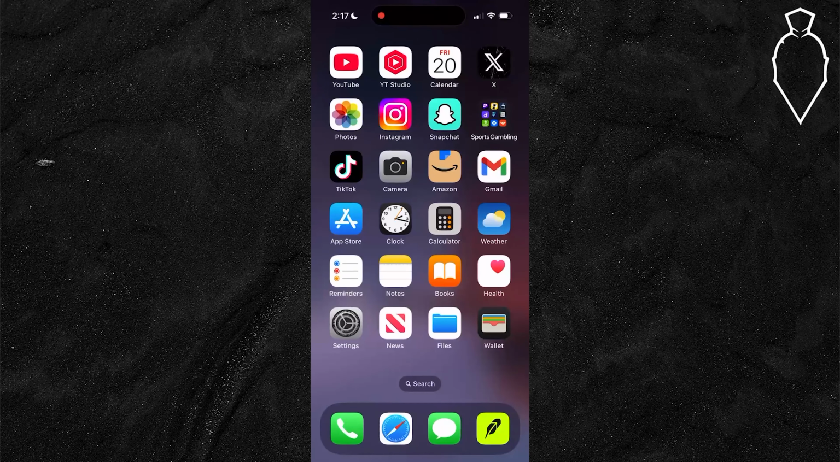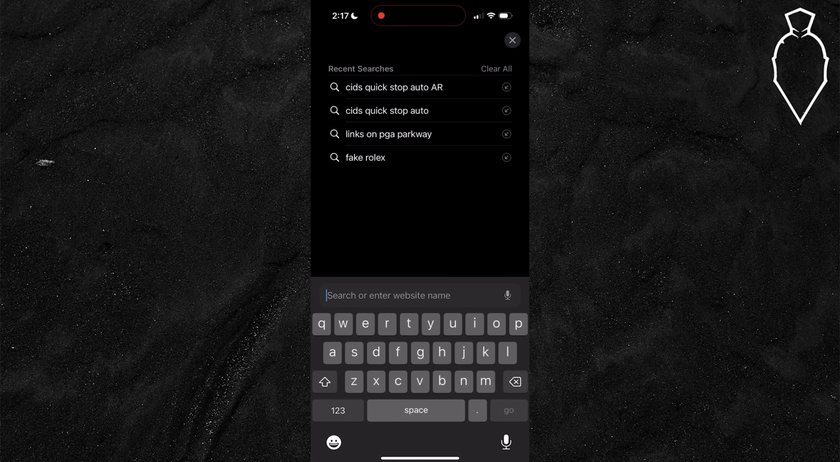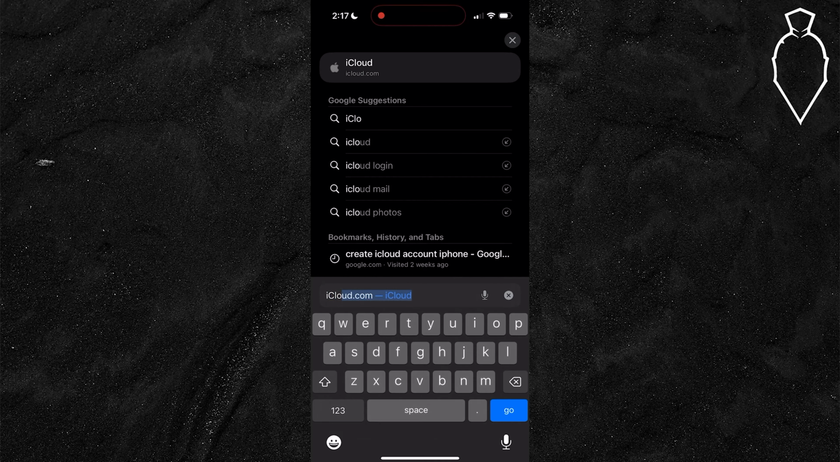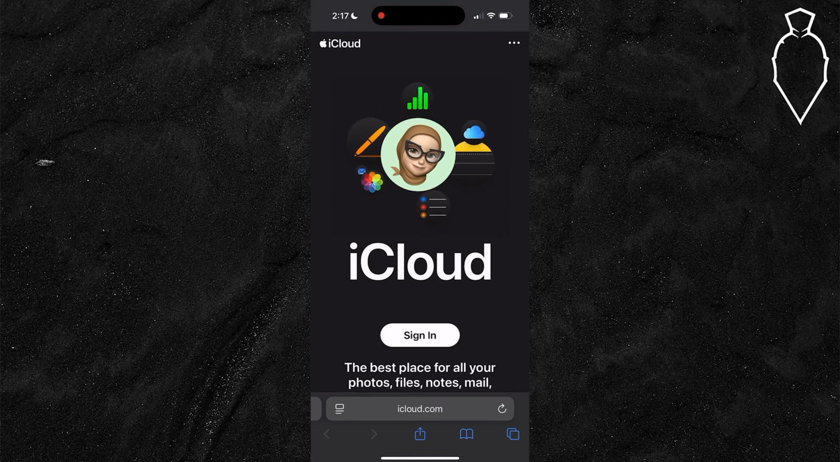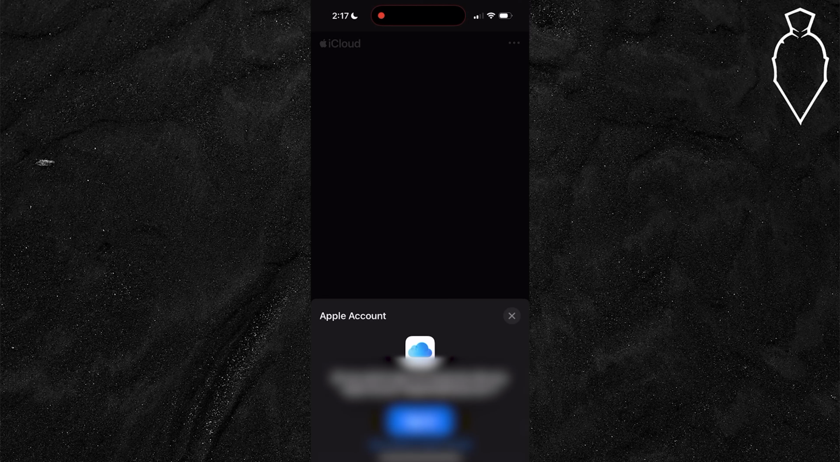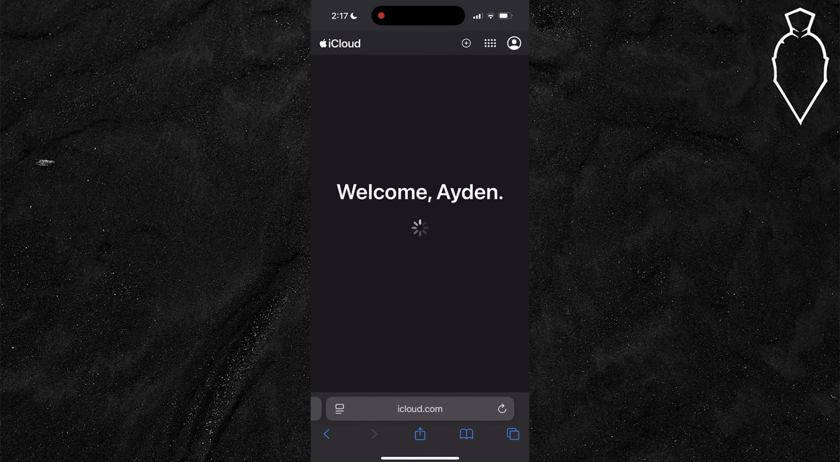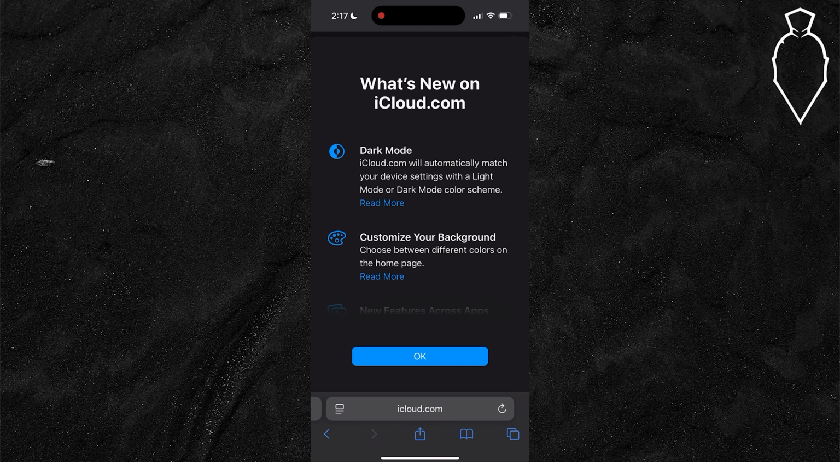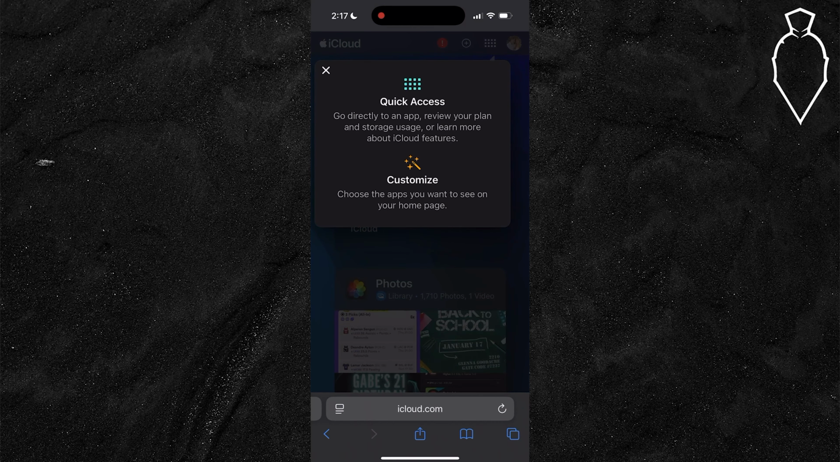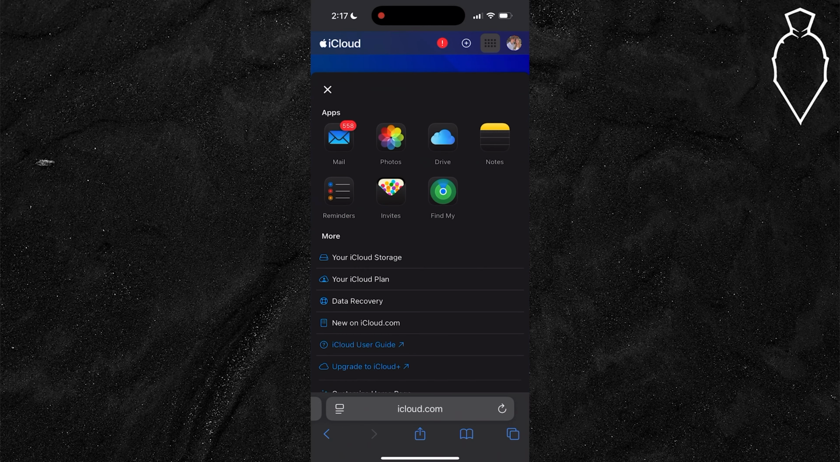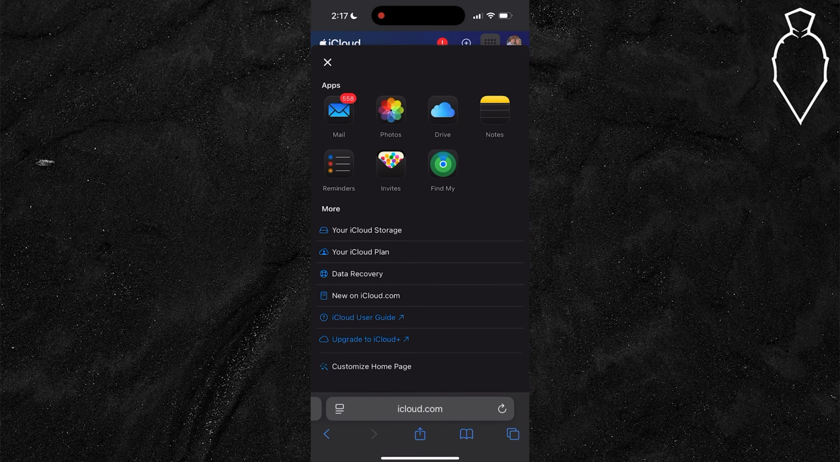You'll want to go ahead and open up a web browser, and then from here, navigate to iCloud.com. Once you're here, tap sign in. It's going to prompt you to sign in with your iCloud account, and you can just verify using Face ID, passcode, or just sign in with your Apple ID and passcode. It doesn't really matter. But after you do log in, you're going to want to hit OK and tap the little app grid up at the very top and find Photos.